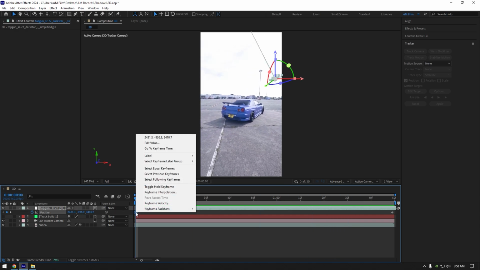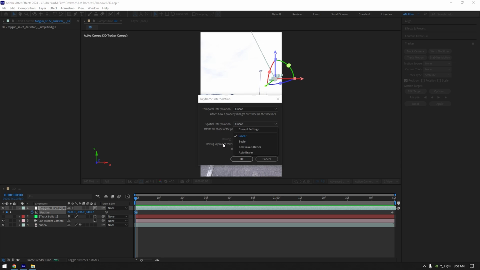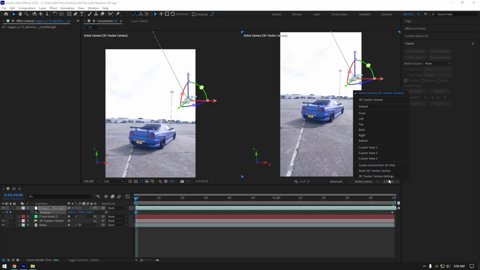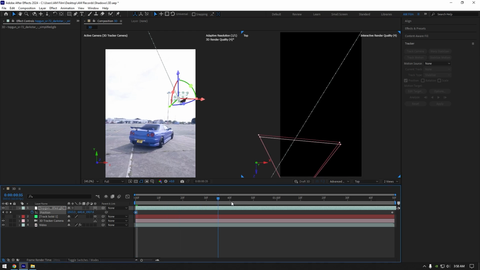Right click on your first position keyframe and select keyframe interpolation. Change spatial interpolation from linear to continuous bezier and hit OK. Now we will need two screens here to control jet's movement better. Click here on one view and select two views. Now click here and select top. This will make our camera to look from the above.